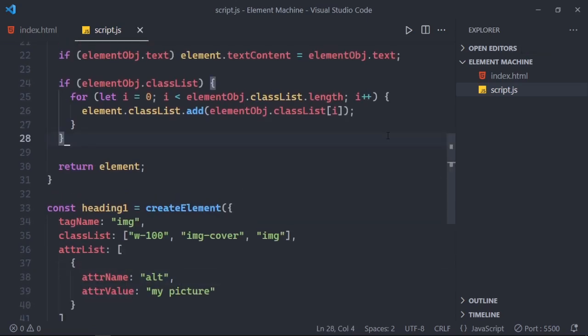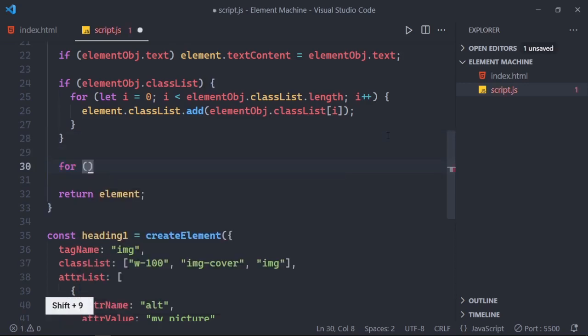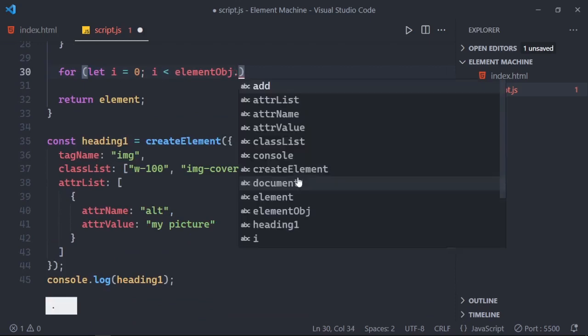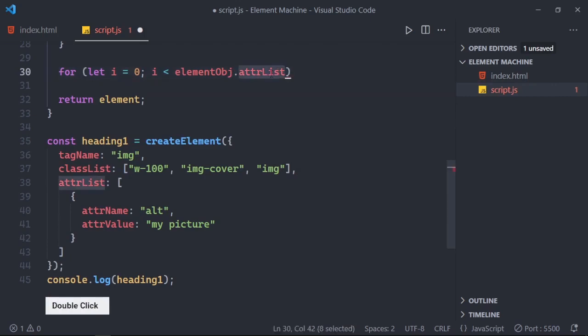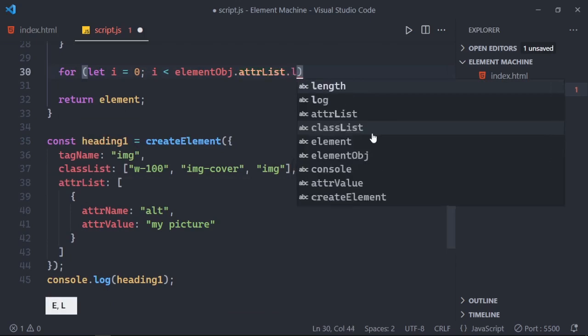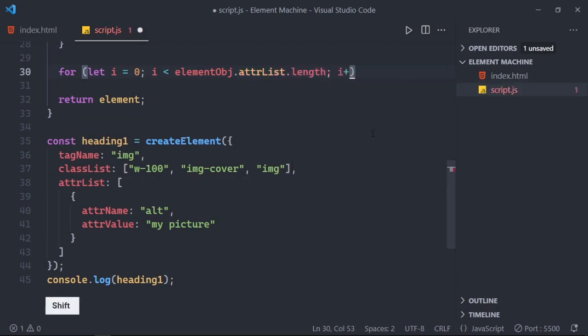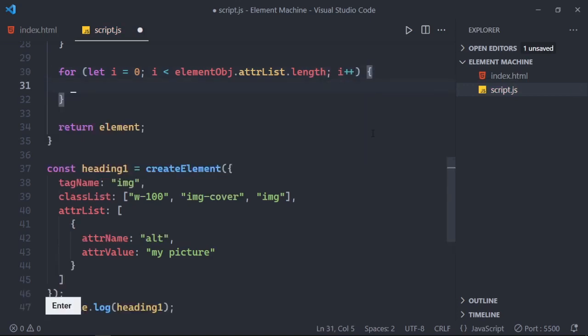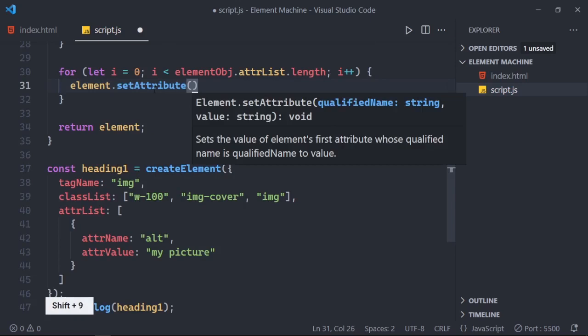Now let's make a loop for attrList. So for let i = 0 and i less than element obj, which is the object, dot attrList, which is this one, attrList dot length, and then i plus plus. So inside the loop, element, which is this one, so element dot setAttribute. So we know for the setAttribute we need to pass two arguments. First is attribute name and second will be the value, right?